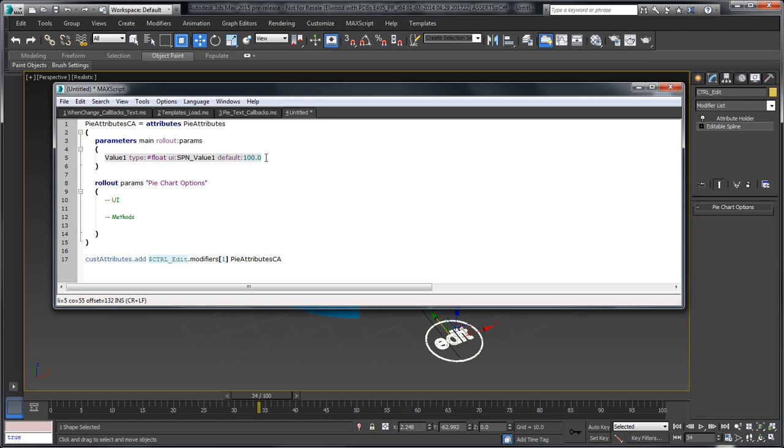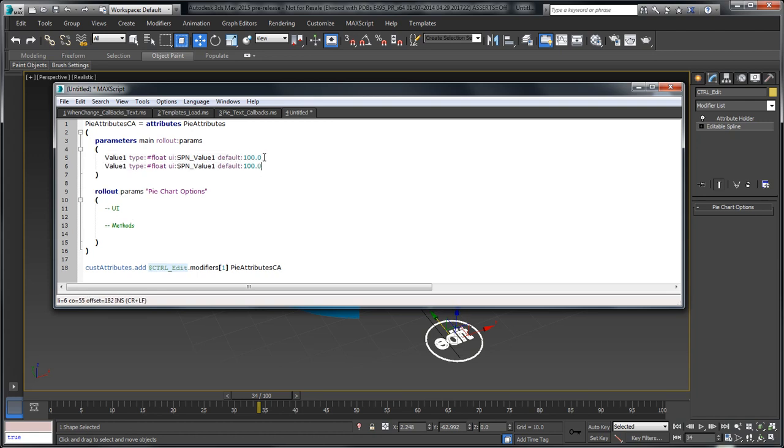I'm going to copy this line. And guess what? That's going to be value2. It's also going to be a type float. And we're going to create a spinner called value2. We also need color1 and color2, so quite easy. I'm going to say color1. It's going to be of type, guess what? Color.